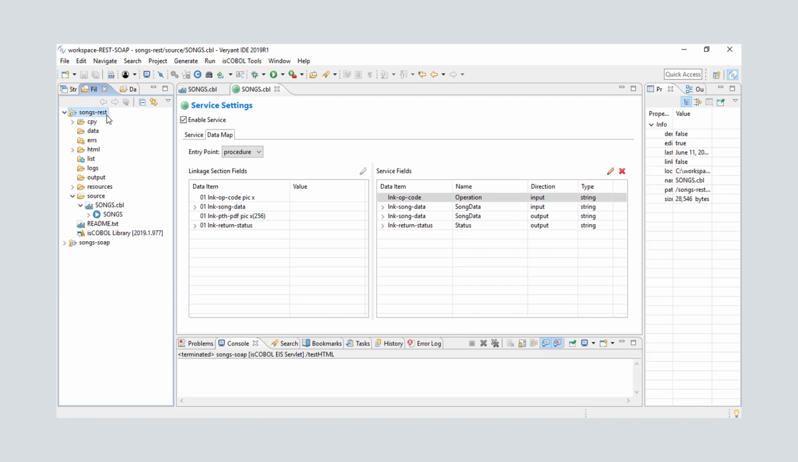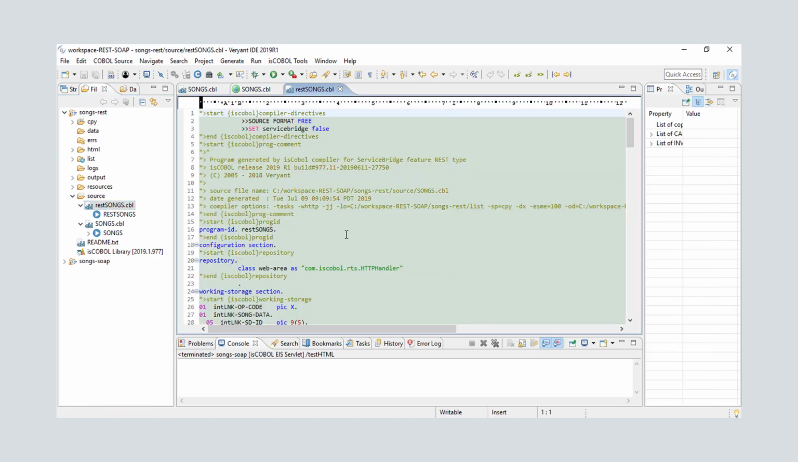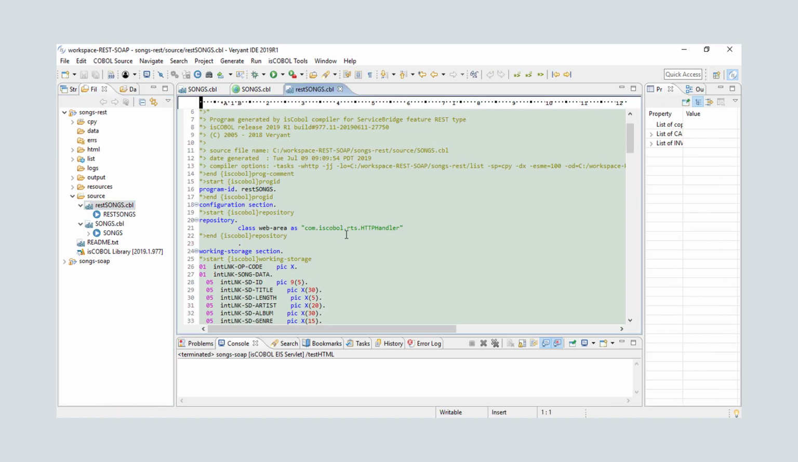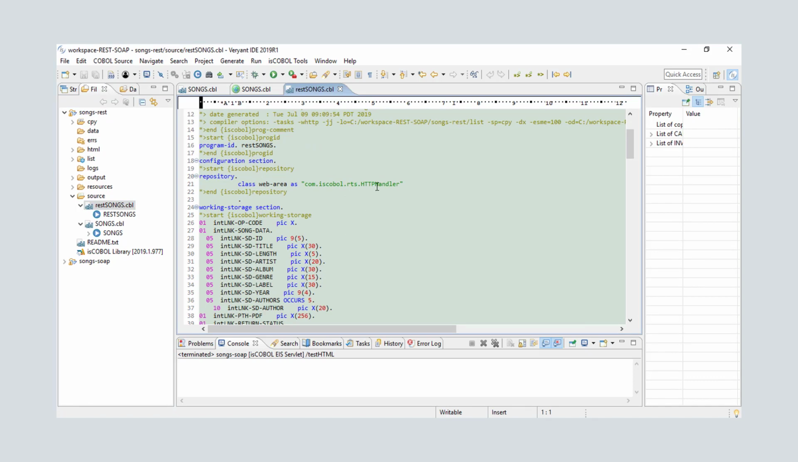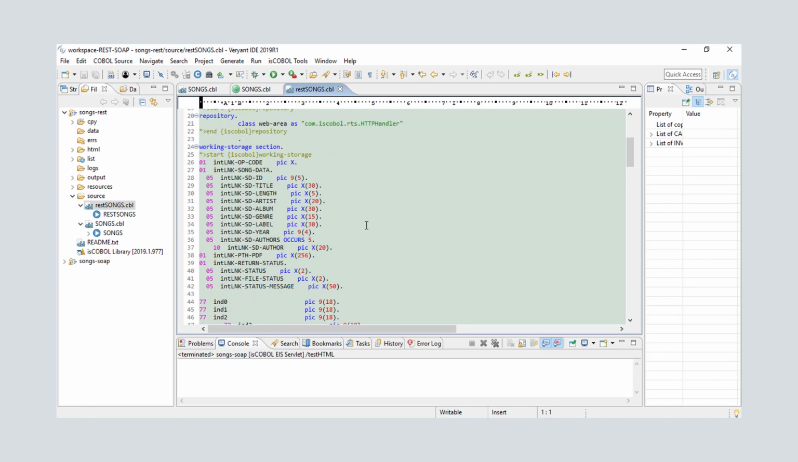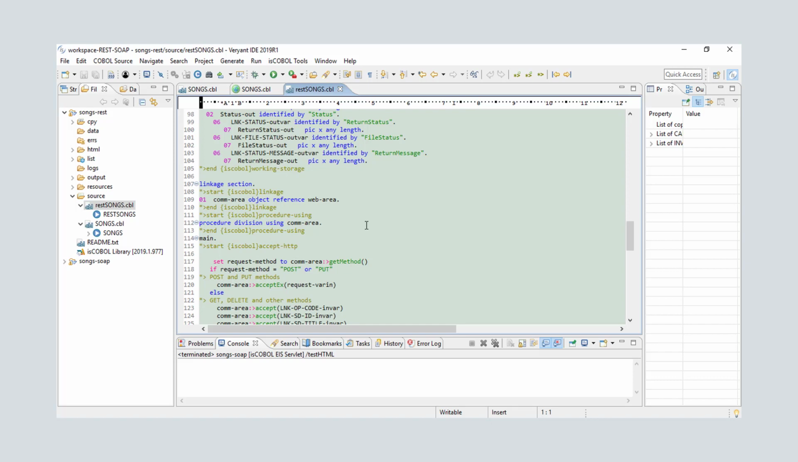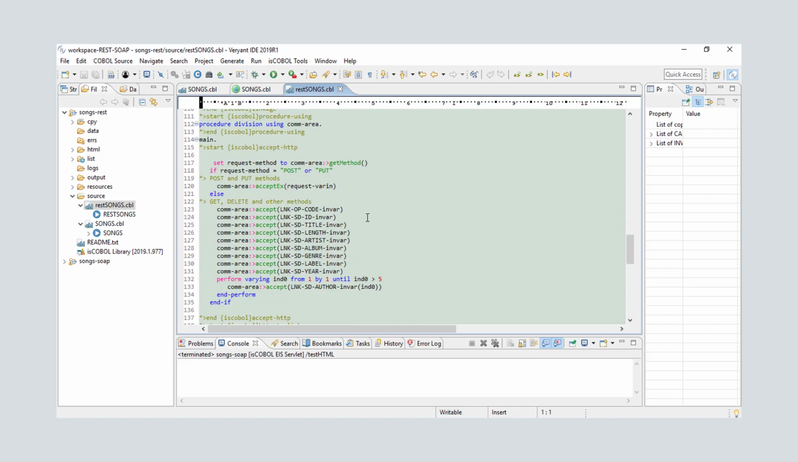Let's build our project to get our service bridge program. You can see it building down here. And it's created our bridge program called REST Sans. Let's take a look at that. The code is a little different because it reflects the REST specification instead of the SOAP specification. But in our main area, we are doing essentially the same thing.